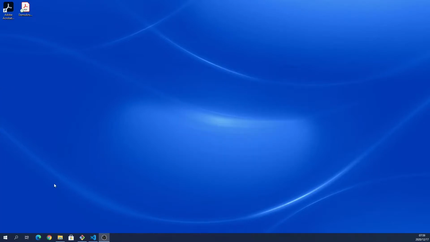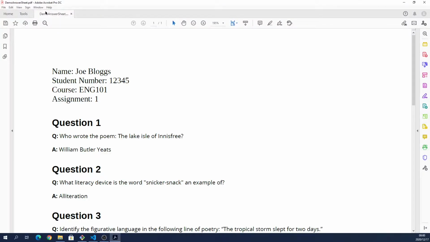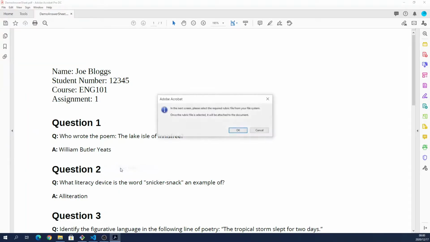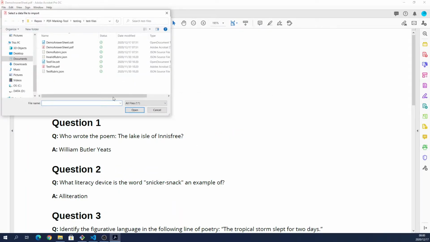Let me demonstrate how to attach a rubric to an assignment file. First, I will open the file as I always do with the marking tool. Then I open the Edit, PDF Marking Tool, Rubric menu. From the Rubric menu, I will choose the Select Rubric function. The system first shows me a brief explanation, and then I'm allowed to pick my rubric file.